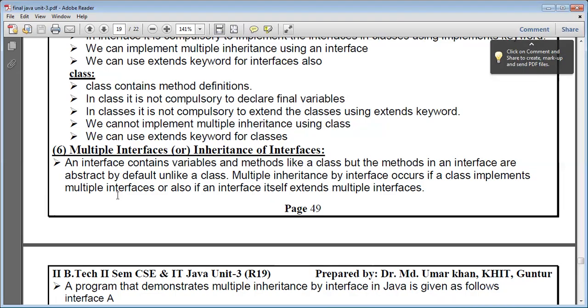Multiple interface, or inheritance of interfaces. Suppose interface A is there and interface B is there. Then class C implements A, B. That's one way. Or interface A is there, interface B is there, and interface C extends A, B. Both are the same.